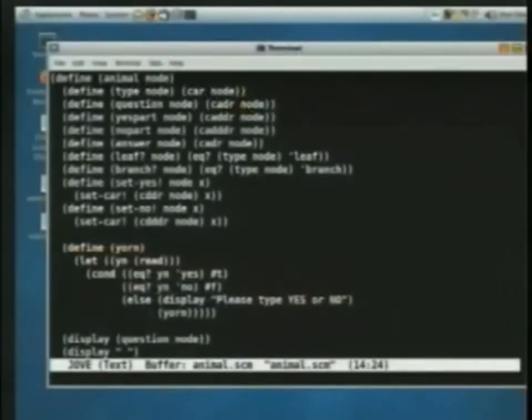So here's a helper procedure, yorn, which is actually supposed to be pronounced Y or N, because you have to answer yes or no. If you say yes, it returns true. If you say no, it returns false. And if you say anything else, it says, please type yes or no, and it keeps asking until you finally say yes or no. It's very insistent. Okay.